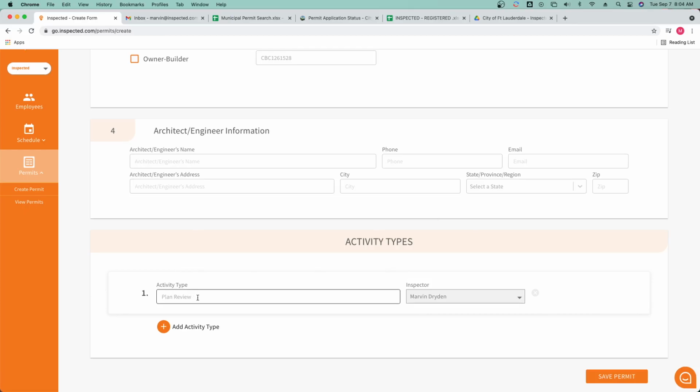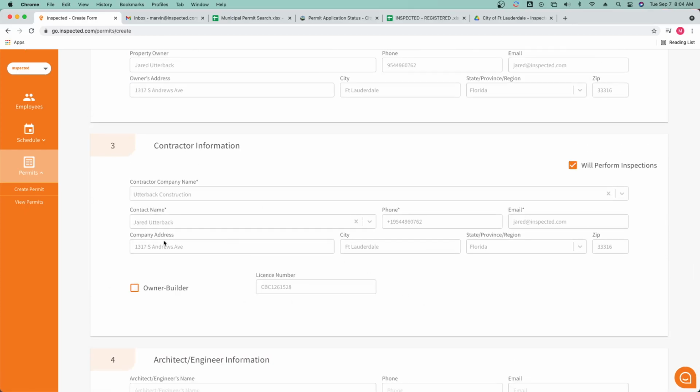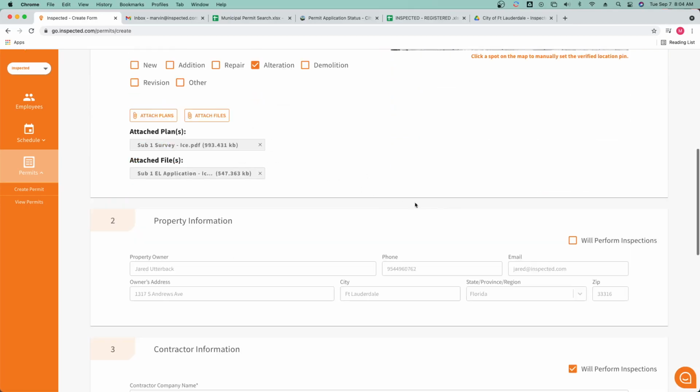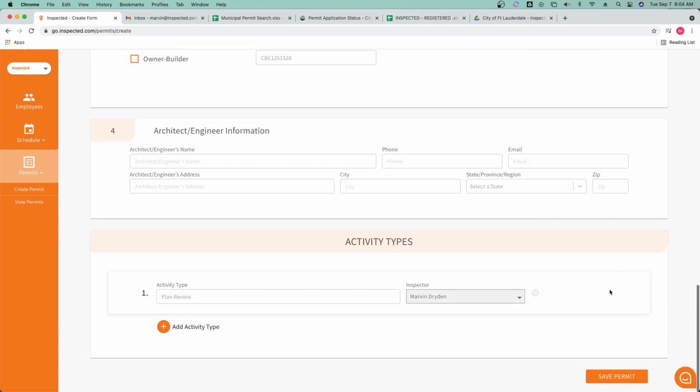So we're saying we're going to do a plan review on this, and that it's going to be assigned to me. So there you go. We've completed everything. We've added some documents in, and now we're going to hit Save Permit. So you can see the wheel. It's completing some activities right now.